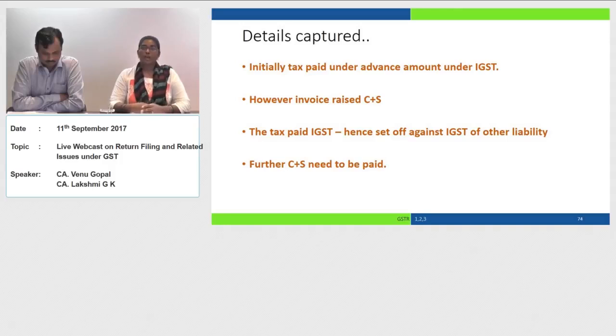So here the question comes: I have paid IGST on such an advance amount, but when I actually raise an invoice, I determine that it is a CGST SGST transaction. So this IGST will be adjusted towards my CGST SGST, because when we see our cash ledger, IGST can be adjusted only against IGST, CGST can be adjusted only against CGST, and SGST can be adjusted only against SGST. Cross utilization is not possible.